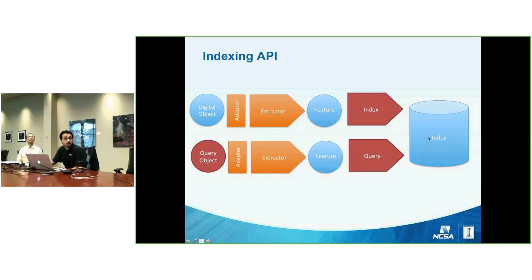And then whenever you like, you come in with a query object, usually, right, they're the same type. They have to be. The adapter and the extractor is the same one that runs on that query object. They create the feature of the same type, but now you're running a different function. You're running a query function on the index. Again, very high level, not much about the details, but I think the important thing here is that there is overlap between the two.